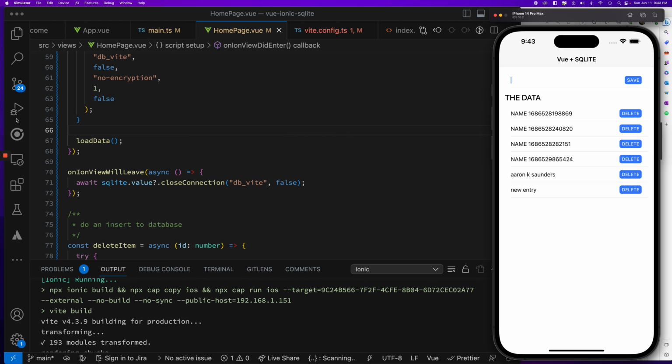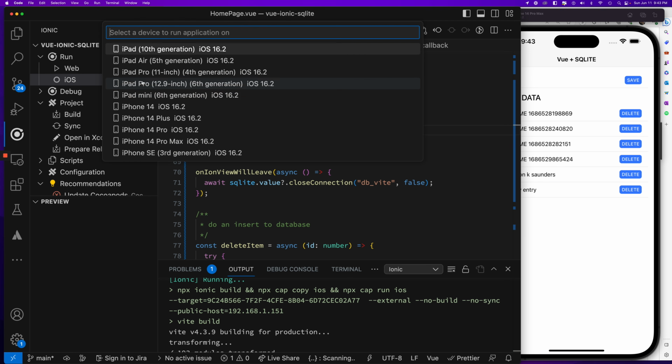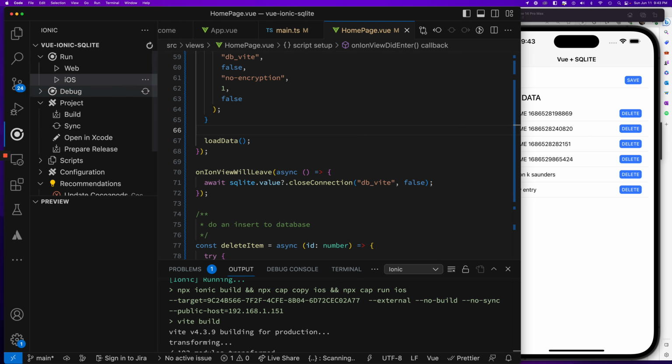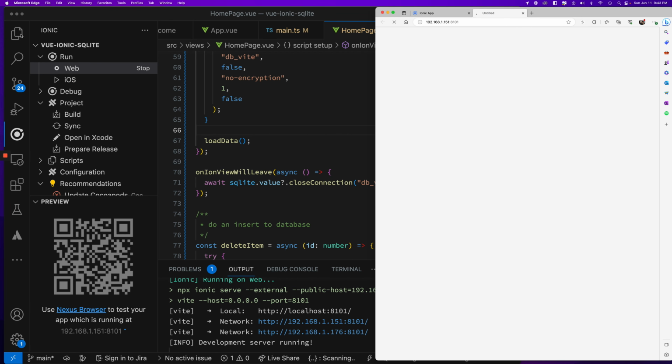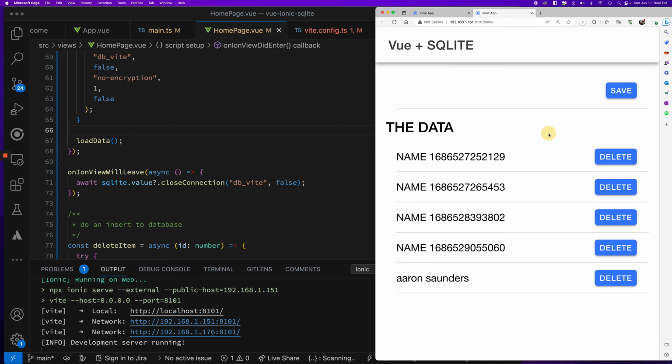So now let's go back to the web and let's stop this. We don't want to rerun it. So we stopped it. Let's start the web again. And so we have our add and we have our delete. I guess we need an update. How do we want to do the update? Let's see, what's the easiest way to do this?